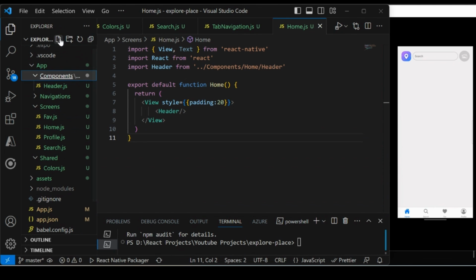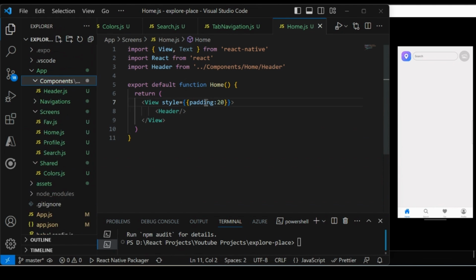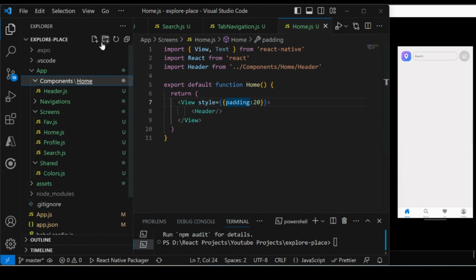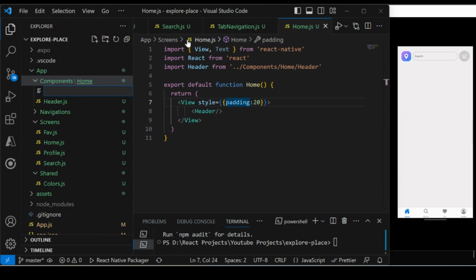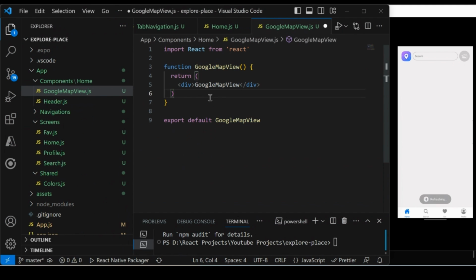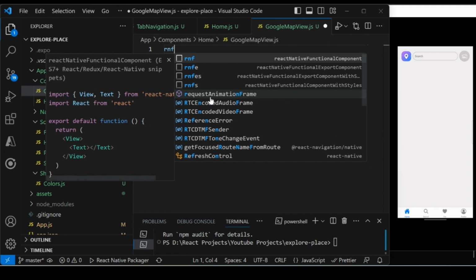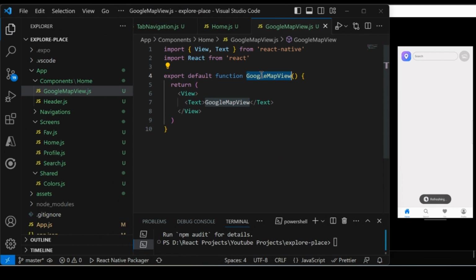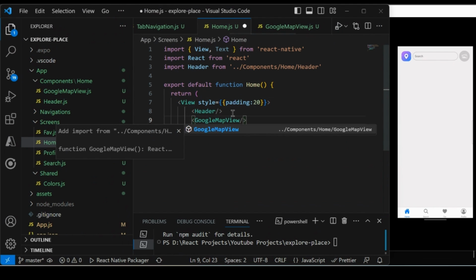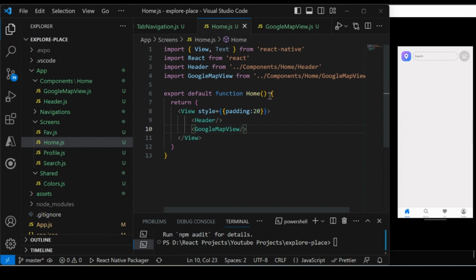Inside home, we want to create a new file. Here we'll create a new file called GoogleMapView.js, and add the default template. Sorry, it needs to be a React Native function. I will import this one inside the home.js, after the header like this. Make sure to import this particular statement as well and save it. And you can see GoogleMapView is displaying on the screen.